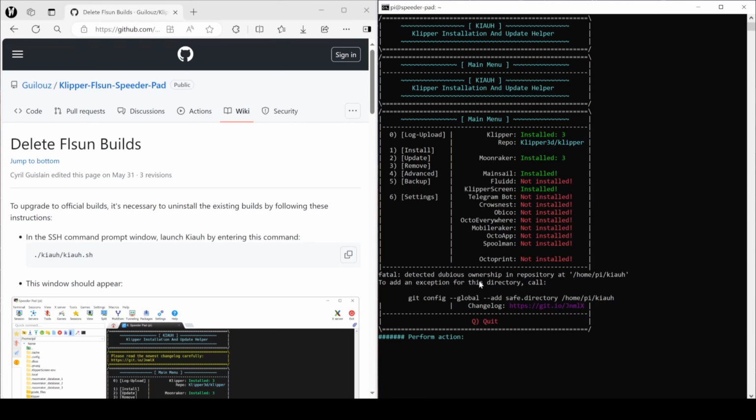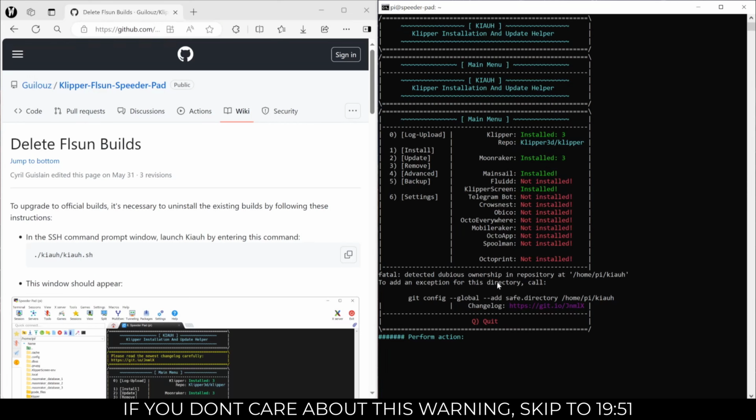Now here it says dubious owner or whatever. If you care about this, and you think that maybe it's not safe, you have a dirty version of Kuha, we can exit out of this. Because it says this one's dubious, let's just uninstall this version of Kuha and then clone the official version of Kuha, just so that we know it's safe.